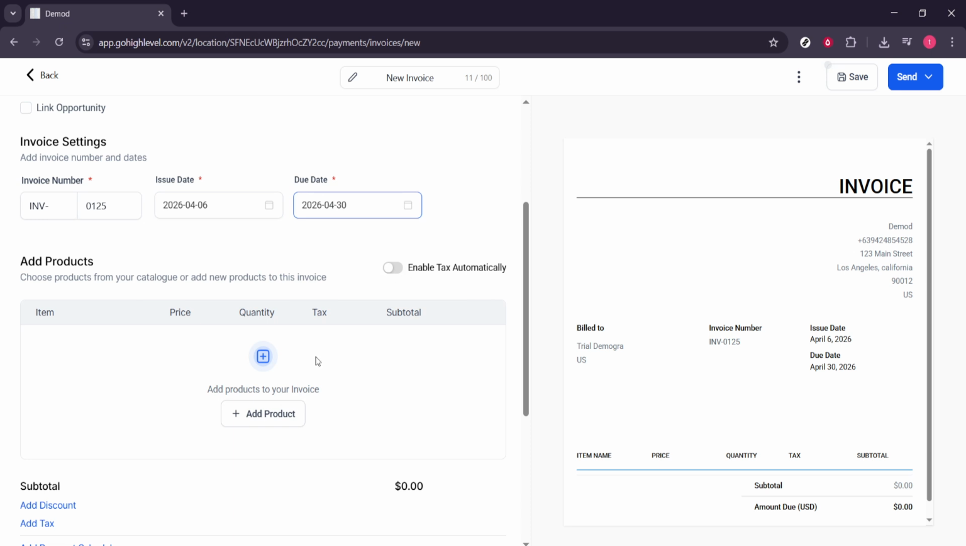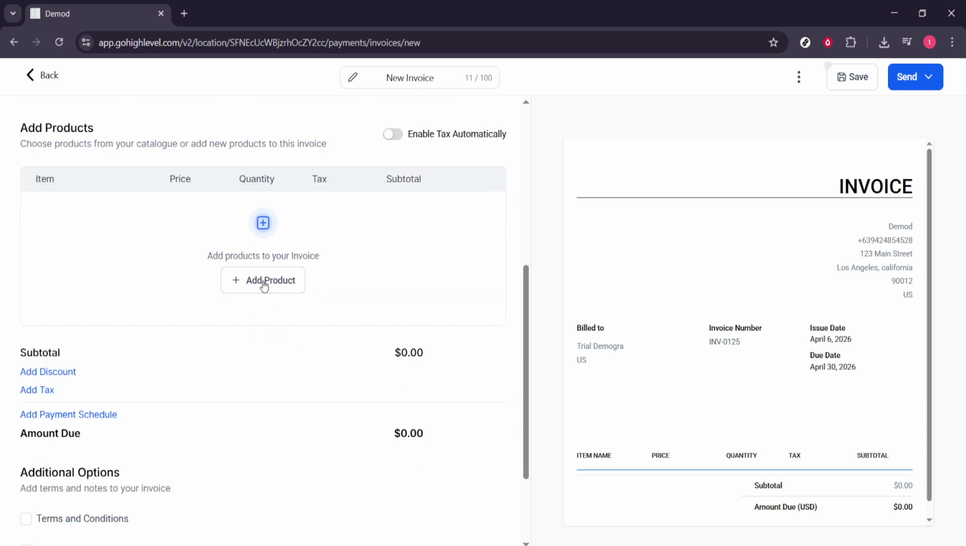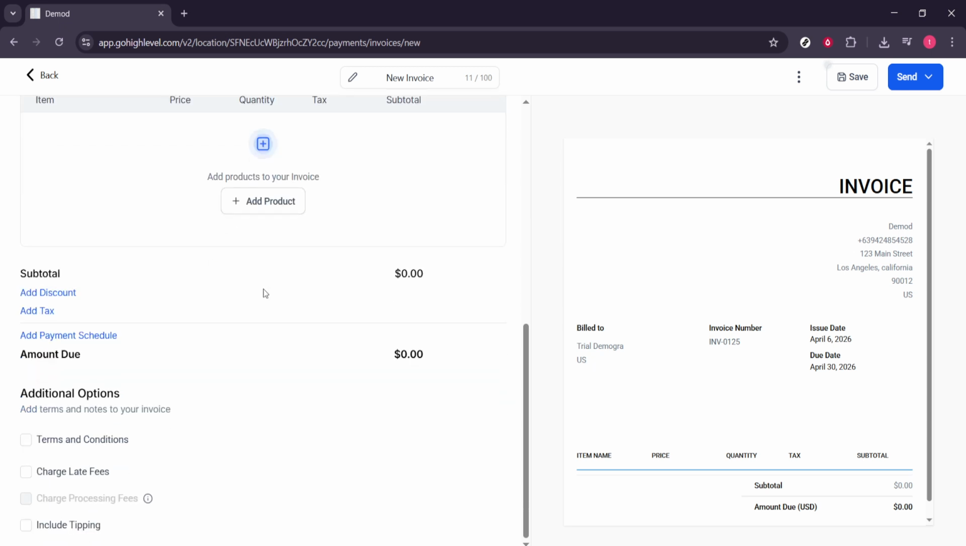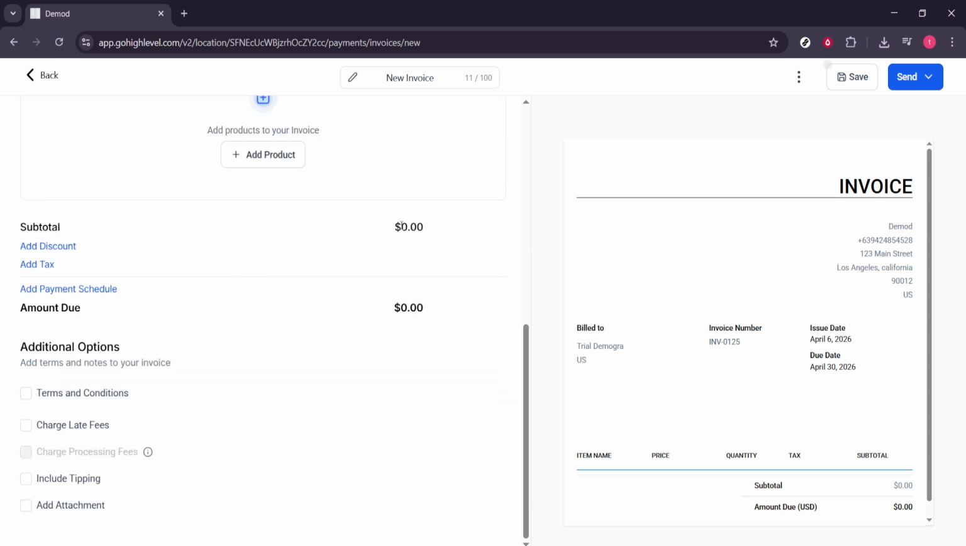Add your line items, describe the product or service, include quantity and unit price, and apply tax if applicable. As you add items, the subtotal, tax, discounts, and final total will calculate automatically.